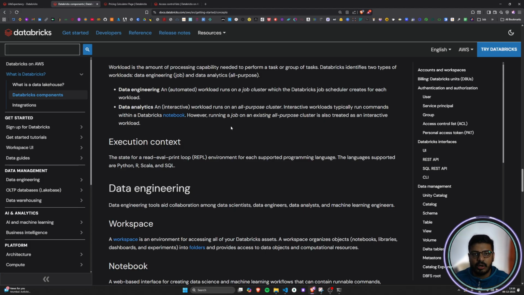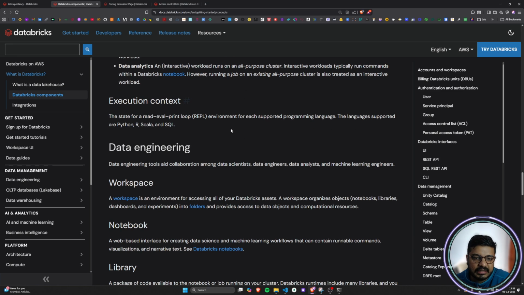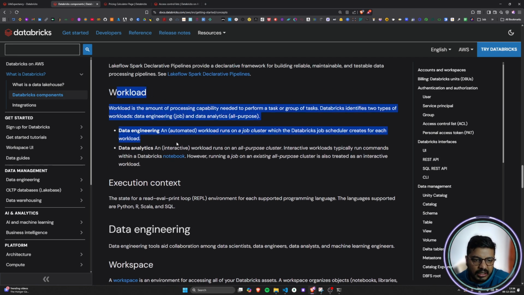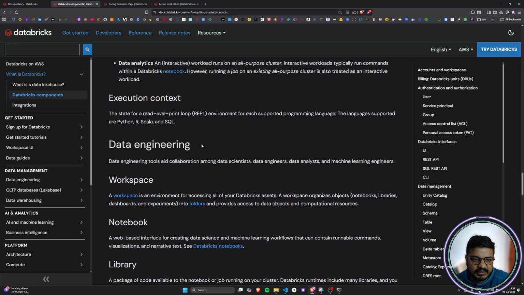We are writing the code, we are running the cell, we are seeing the output, and according to the output we are again writing the code. So this is an interactive process, right? So these are the two types of workload that Databricks usually has.